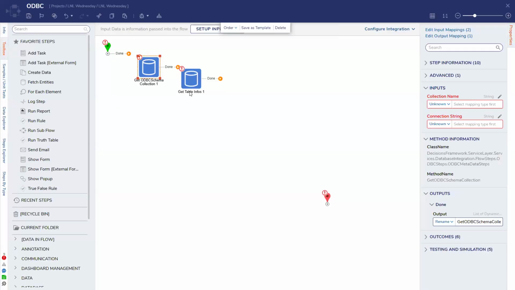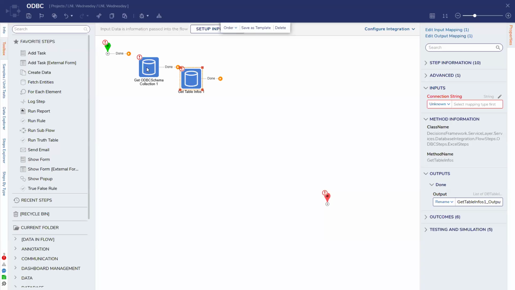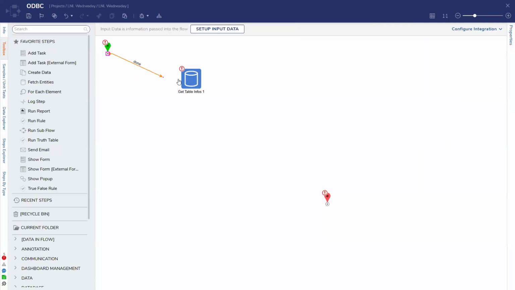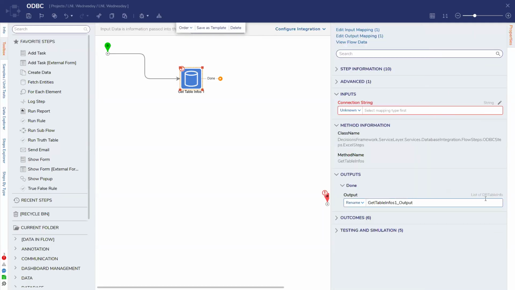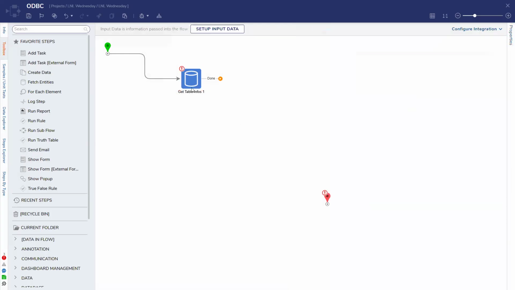So you'll have get the collection schema, get the table information. I'm going to pass this out. Look at the data type that gets created here, right? List of DB table. Let me pull this out so you can see it more. List of DB table info, right? So if I wanted to, oh wait, I don't have to set the default. Never mind. I'm just going to leave this as rename for now.